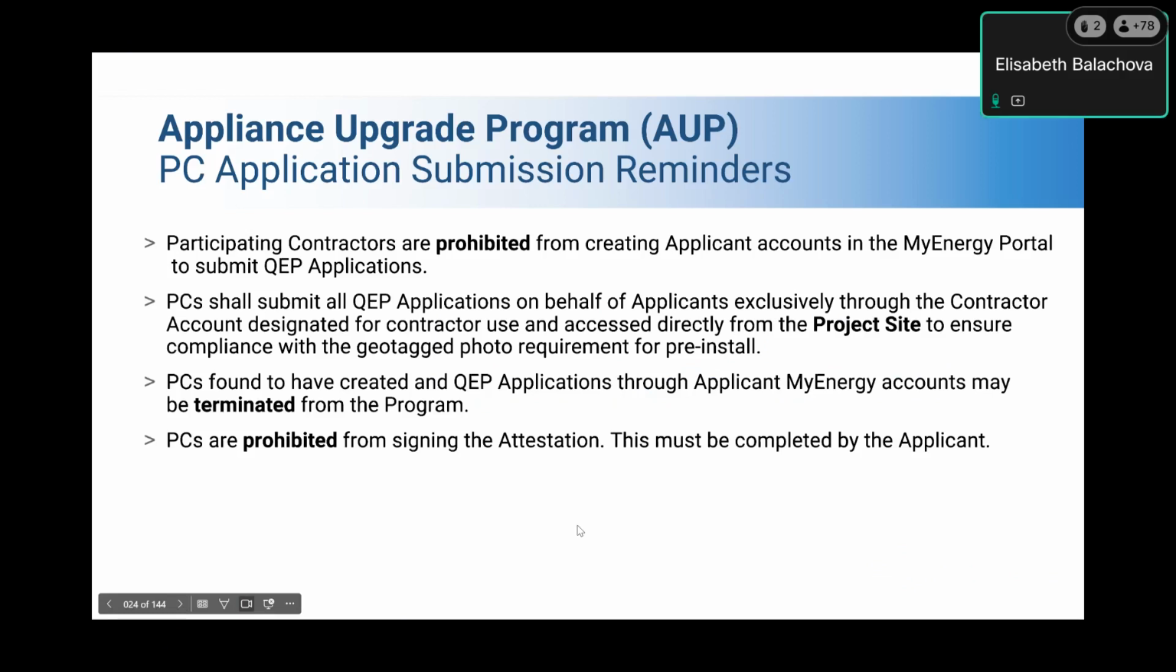So we just have some submission reminders that we want to go over with you. As a participating contractor, you are prohibited from creating individual applicant accounts in the MyEnergy portal. You should have your own login credentials that our implementation contractor should have created for you on your behalf. So if you're assisting an applicant, you must log into your account and then follow the process for submitting the application.